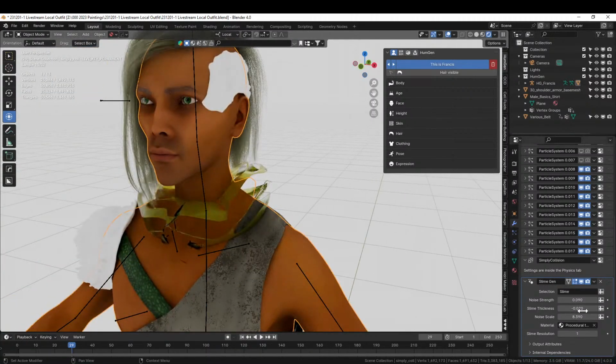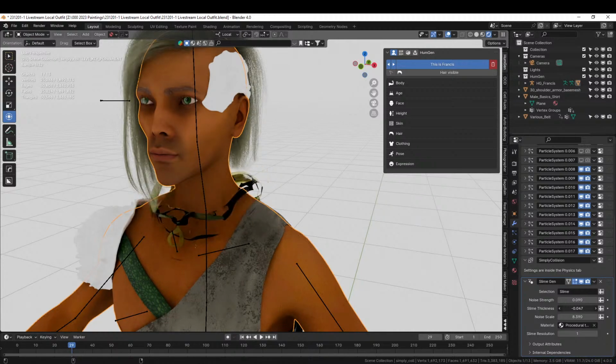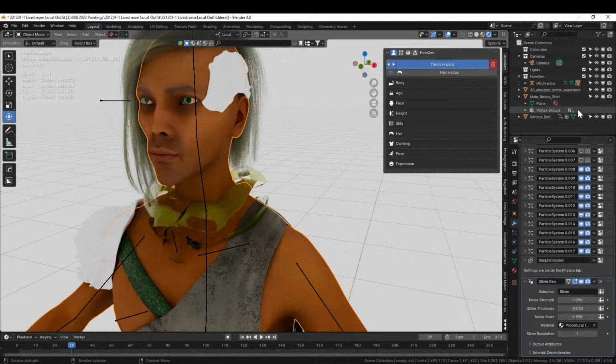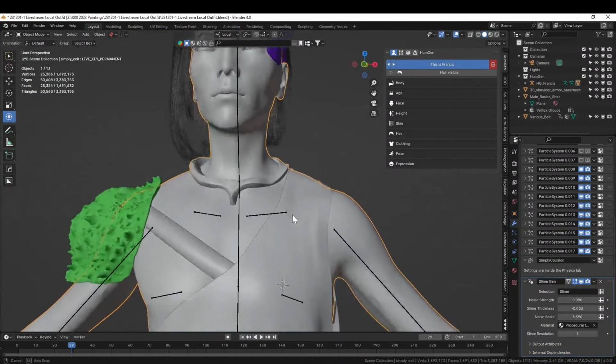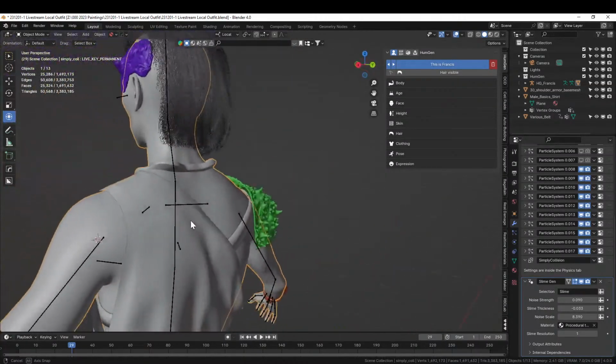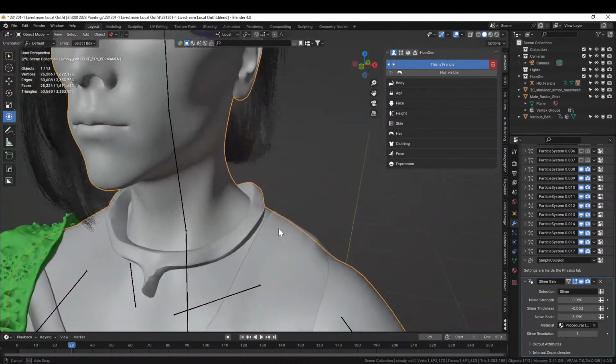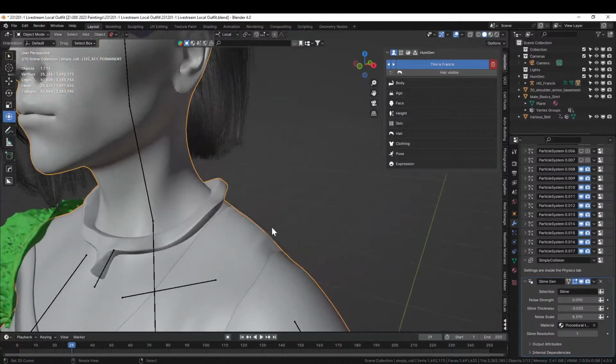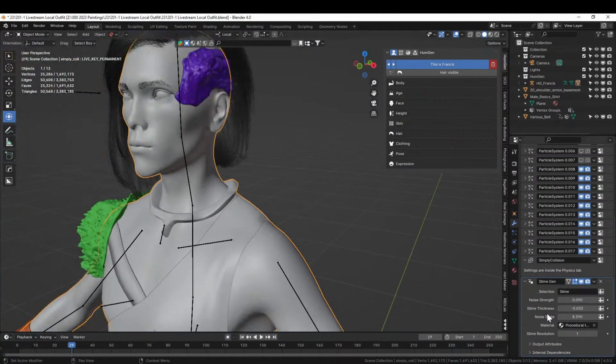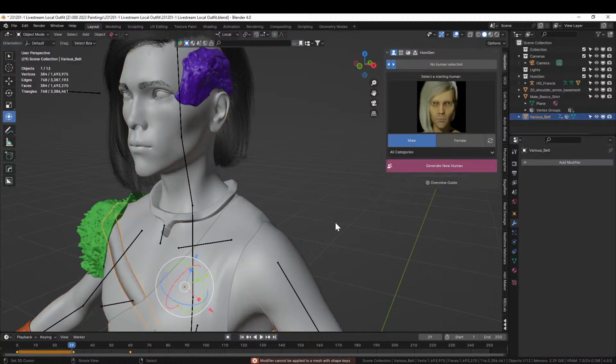There's our slime. Slime thickness. Let's see what it's actually doing in geometry. Well, it's not bad. It's just getting weird from the other stuff. That actually looks kind of cool. Just apply that. I can't. All right, fine. Modifier cannot be applied, and there are shape keys. God damn you. Okay.